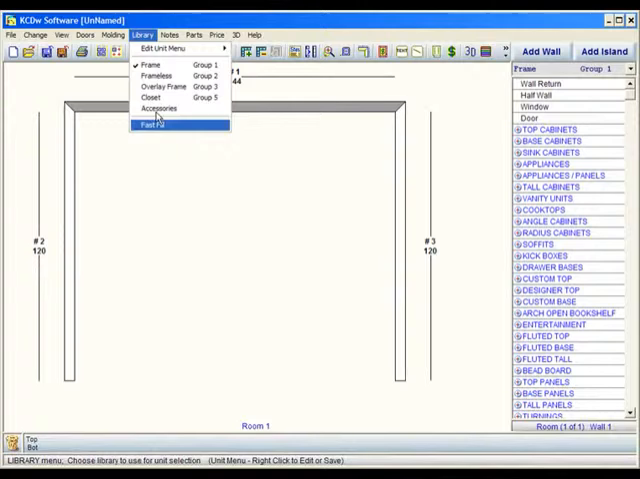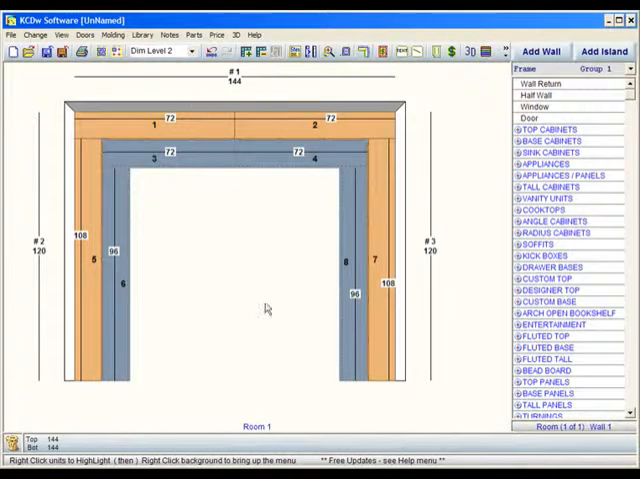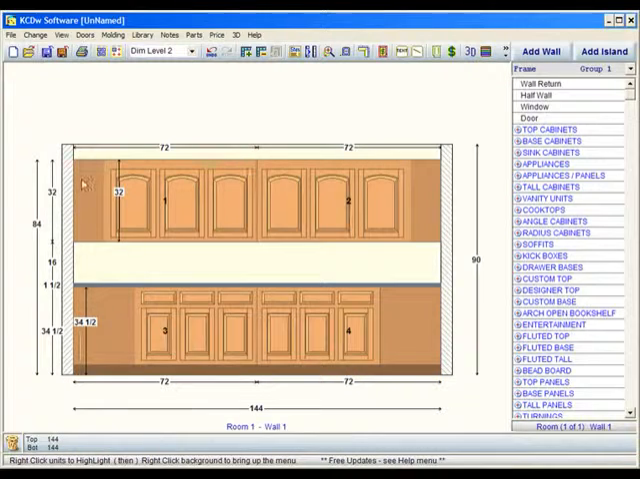I'm going to go to library. I'm going to use our fast fill feature and just put some cabinets in there. And when we change our view, we're looking straight at these cabinets. You notice the height to the top of the cabinet here is 84, and the ceiling height here is 90.